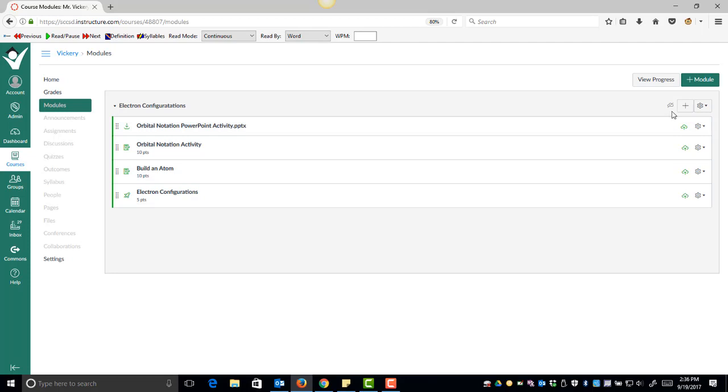Notice up here that the module has not been published. The students will not be able to see this module until you hit this publish button. I can also choose to unpublish different sections of the module. Just remember to publish them when you're ready to let the students do the activity.